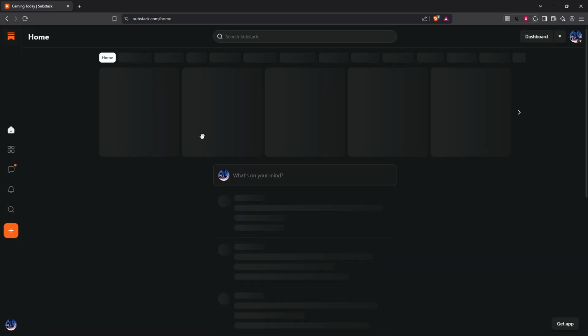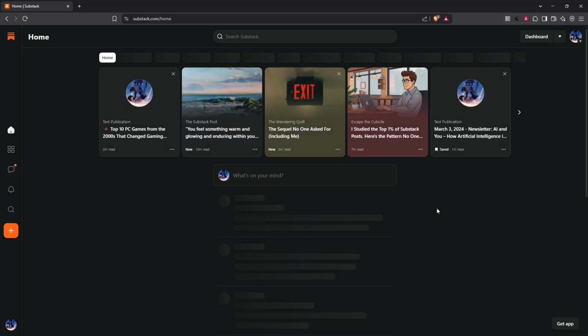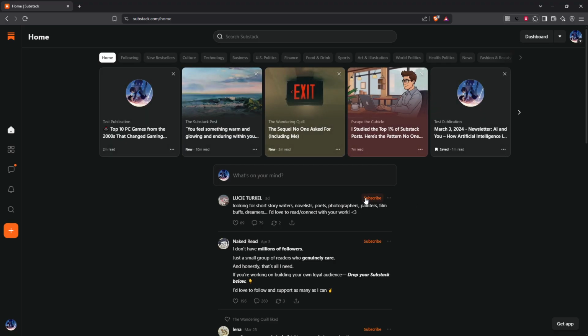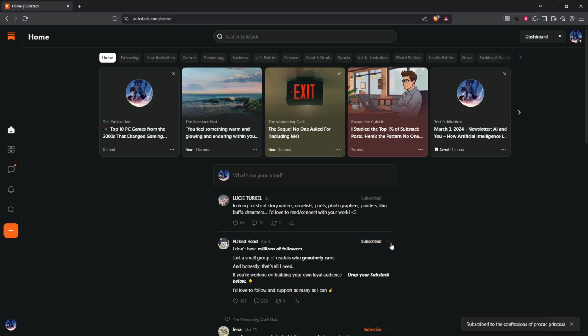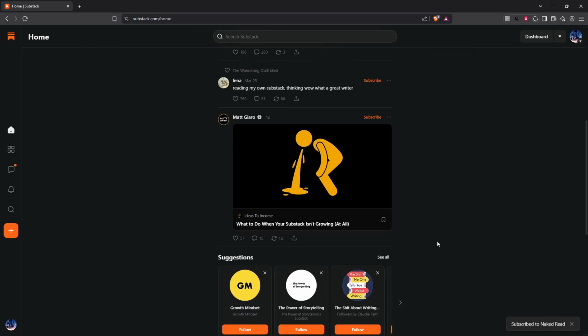Subscribing on Substack is designed to be an intuitive and seamless experience, allowing you to focus on what truly matters, enjoying the content. I hope this guide has made the process clear and easy to follow. So go ahead, dive into the world of unique and personalized content with Substack.